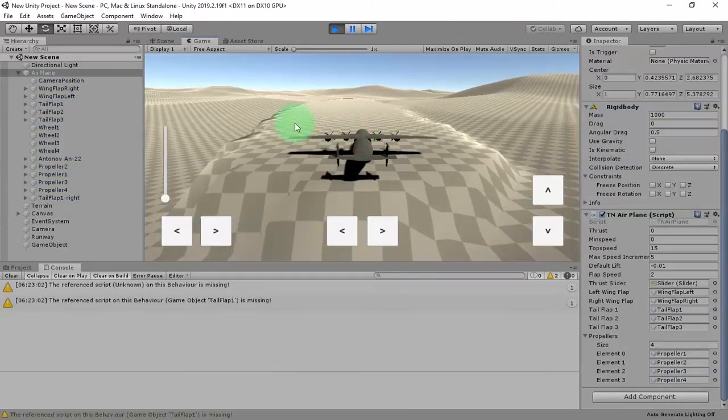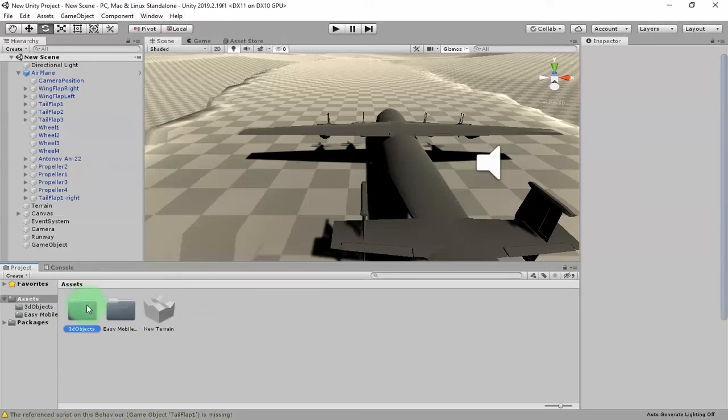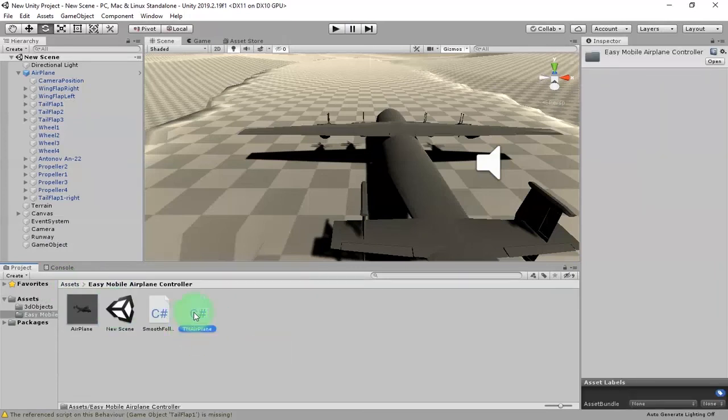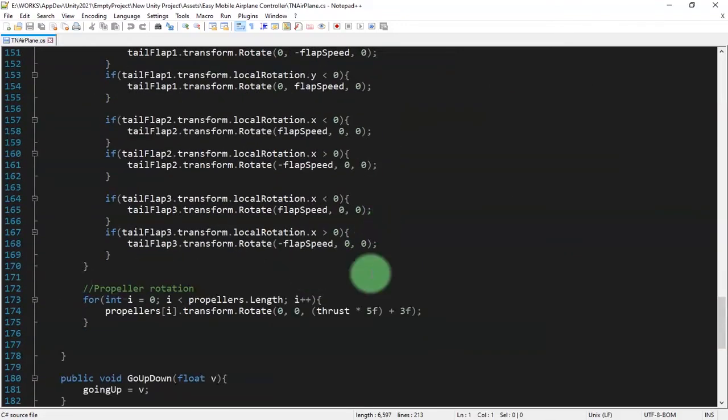Okay, the propellers are rotating. You can see the rotation direction. If you want to flip the rotation, you can just go to the script. Here is the script. In case you want to change the rotation, change it to a negative number.